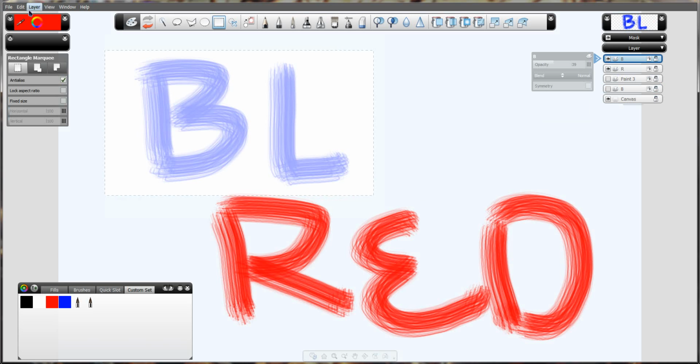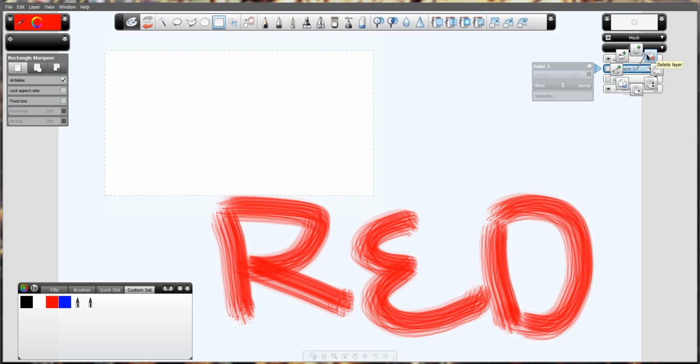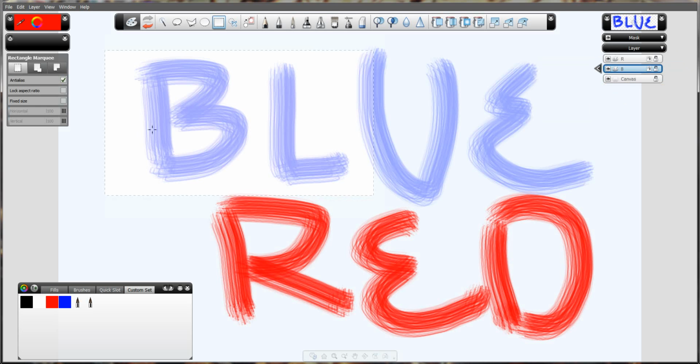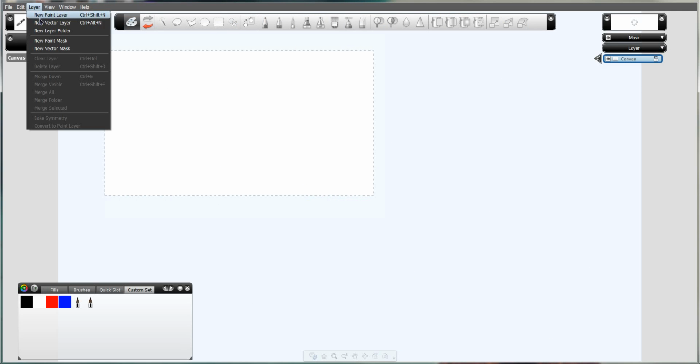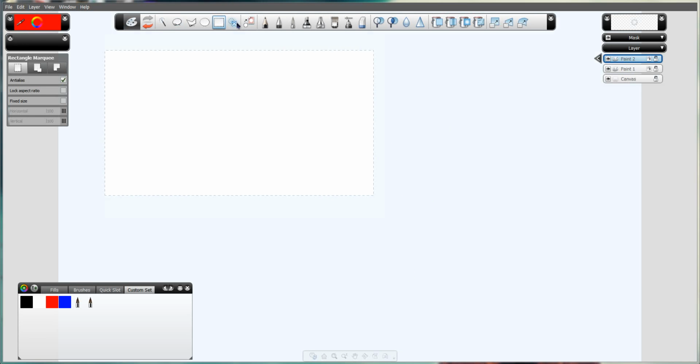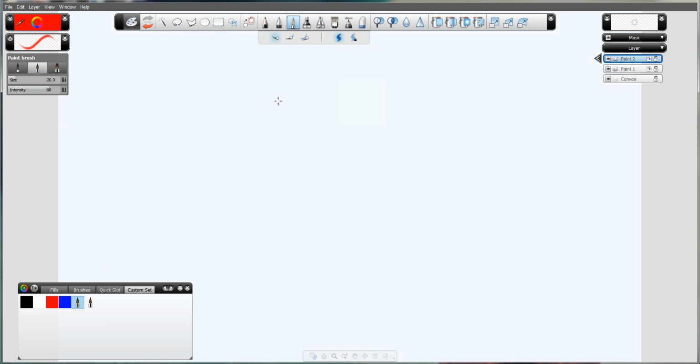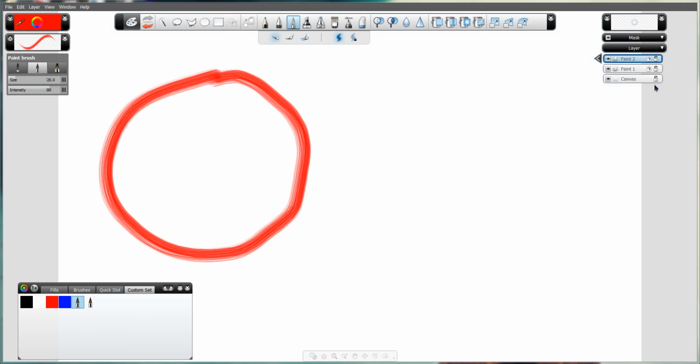Gonna delete this now because I think this is the one. Probably don't need any of these anymore. Paint layer. Deselect this. Okay, if I go to make a shape here, got a circle, make another circle on the other layer.